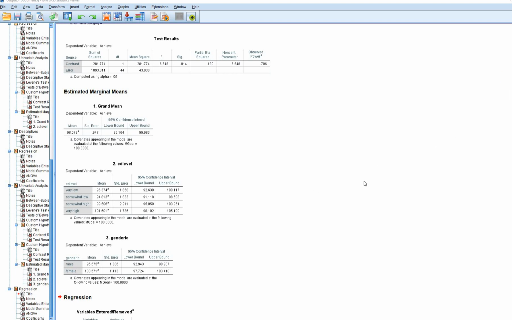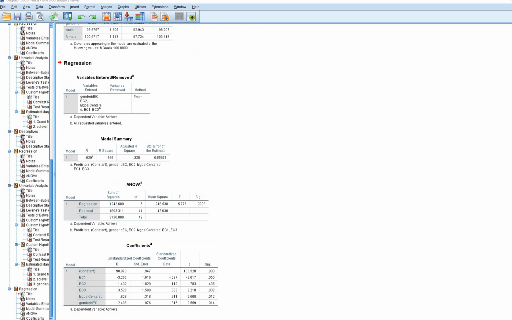Then the regression coefficients that you have right here are essentially the comparisons of a specific target group and the grand mean. So this is basically that group 2, which is the somewhat low group, versus the grand mean. This is group 3 versus the grand mean, and then group 4 versus the grand mean. There's a regression slope for mastery goals, and then there's essentially the difference between females and the grand mean for the achievement variable.